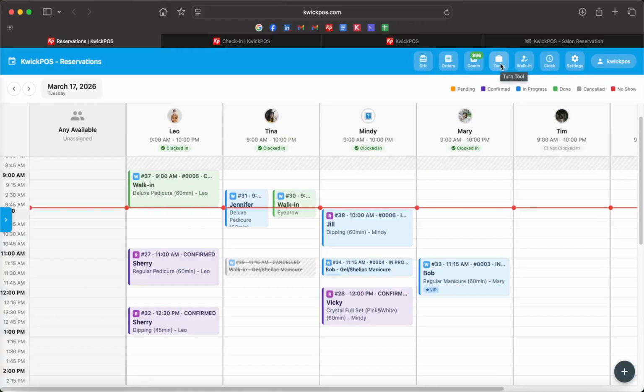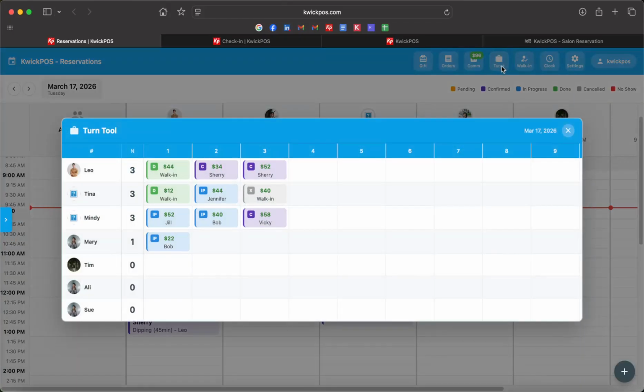Then we also have the staff rotation management tool, which is here. This is where nail salons are usually used to fairly distribute who takes care of who, and it goes from like whoever clocks in first. So Leo clocked in first, then Tina, and then it'll go in that order. And then whenever they've taken care of a customer, it'll be listed out here with the total amount of the service. Like Leo has completed 3 turns, Tina has completed 2, this one got canceled.